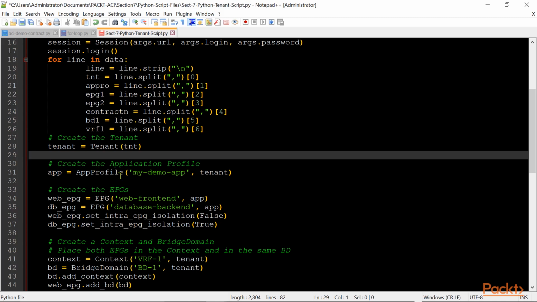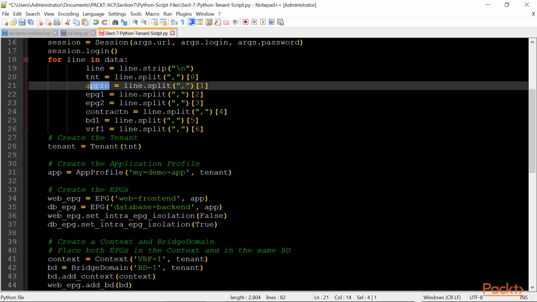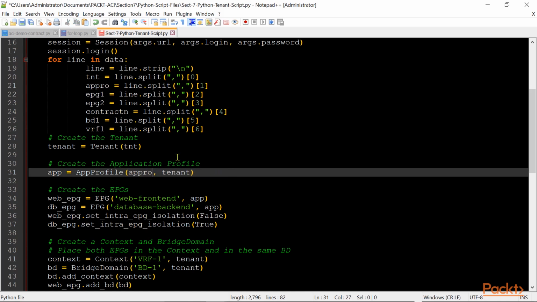Next one, app profile, and this is the name of the app profile. We want to change that with the variable, so then it looks for every single variable in the text file. There you go. So the value of AppPro inside the text file will be populated here instead of that one that was manually assigned.